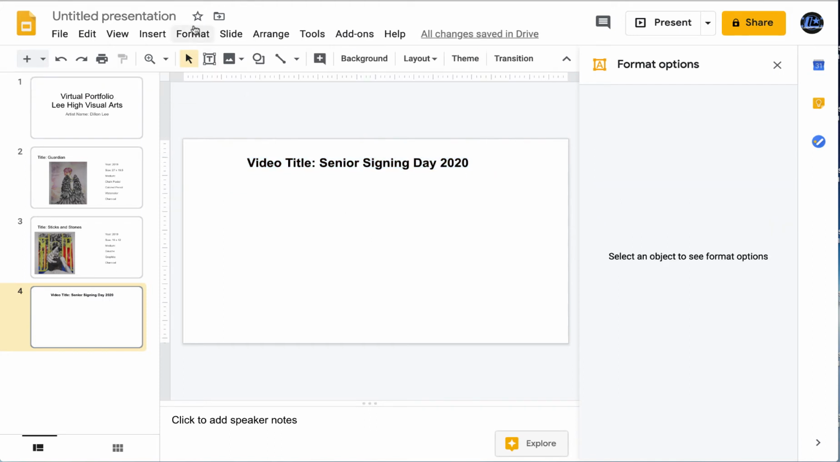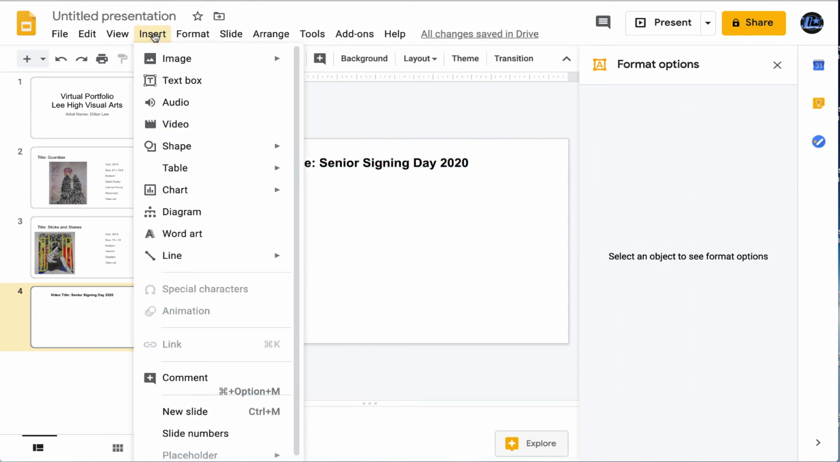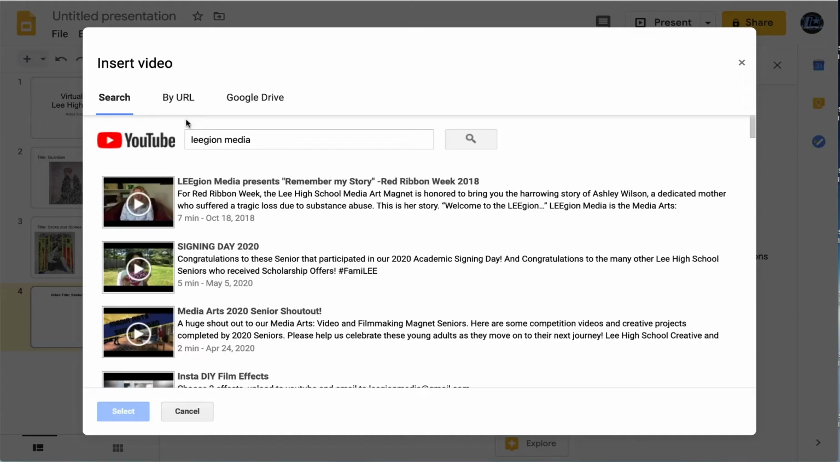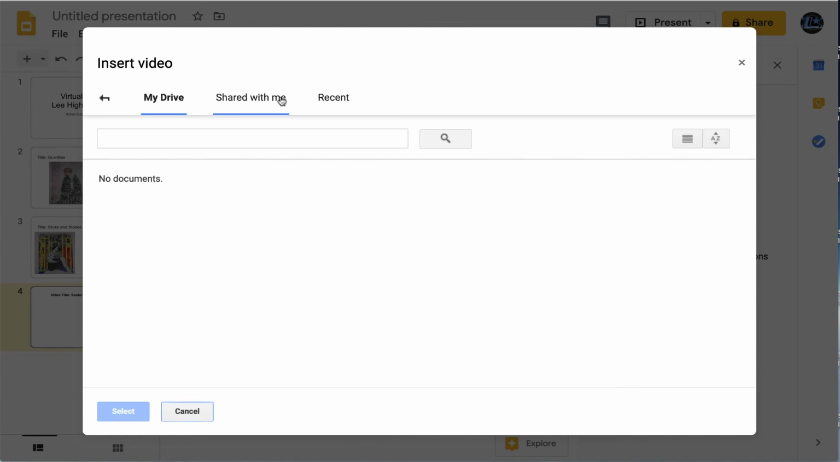Pretty simple. If you've ever used PowerPoint, it's very much the same. All right, now I'm going to insert a video. There's a couple of different ways to share the video. I can upload from YouTube, I can put a link, or I can share a video that I've uploaded to Google Drive.